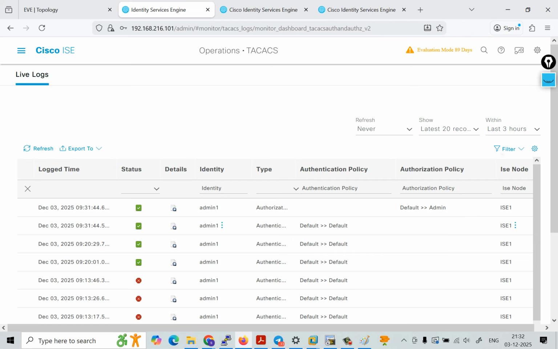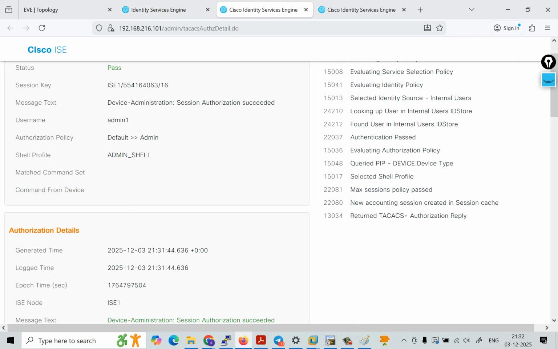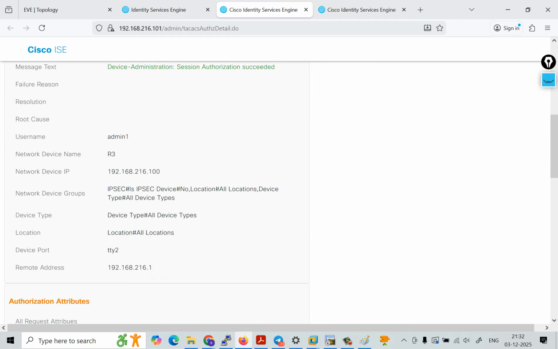Authentication policy is already the default one, which is matched. And here you can see authorization also passed, and we are using device administration. Authorization succeeded. The authorization policy name is admin, and the shell profile name is admin shell, which we configured, if you remember, right?